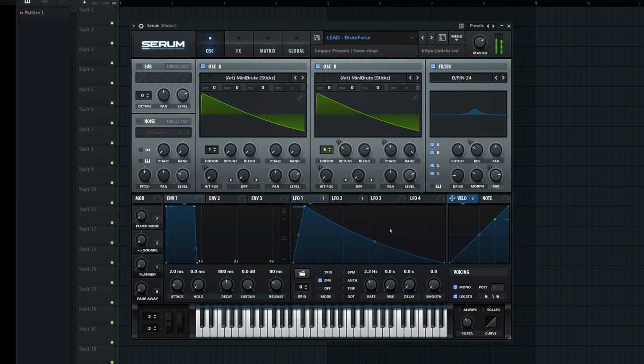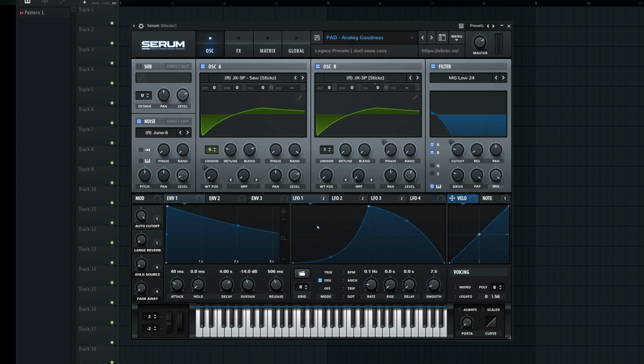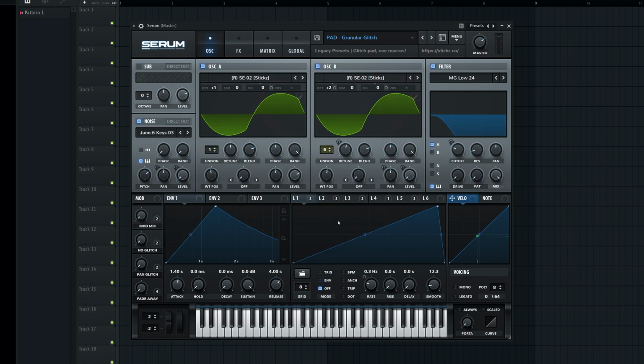And, of course, some good old EDM festival leads are also part of this library. And wavy, dreamy analog leads too. Of course, smooth, noisy analog pads aren't missing either. We also got some more experimental stuff like this granular glitch pad here.